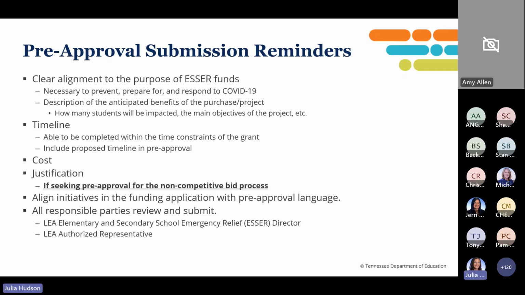You also need to include, of course, your cost justification. If you are looking for approval to do a non-competitive bid process, you need to have some justification for why that is. And then, of course, aligning your funding application with your pre-approval. They really should kind of mirror that language.